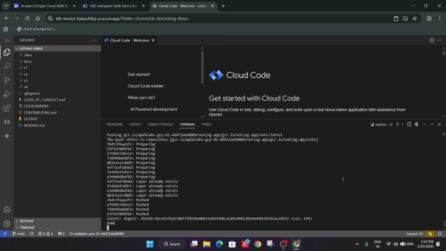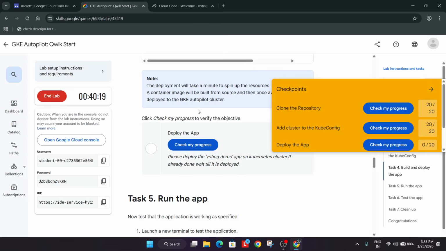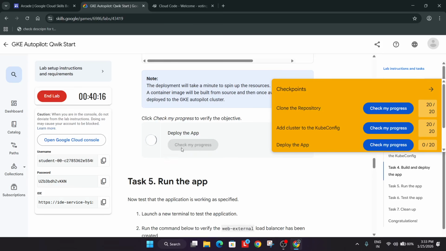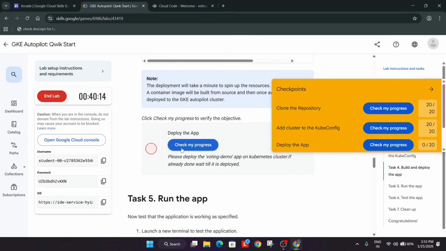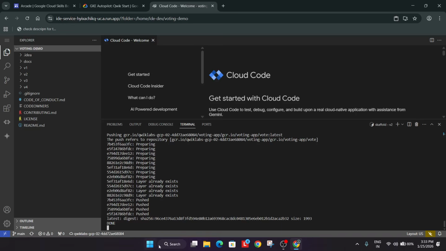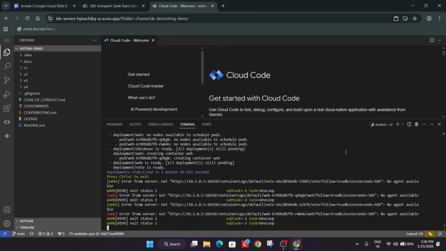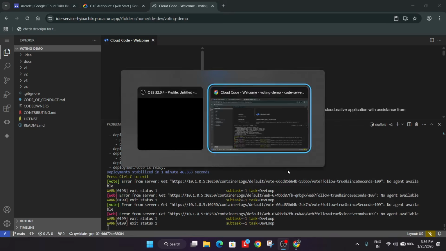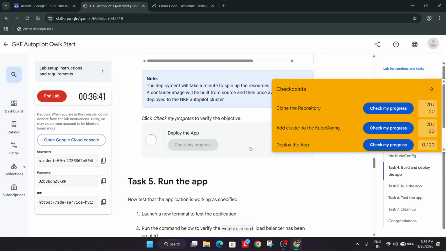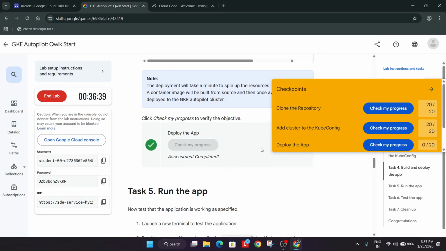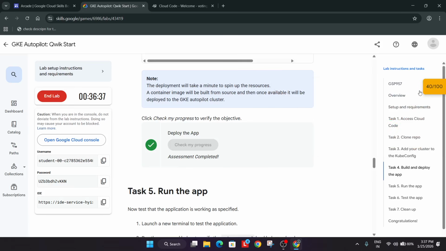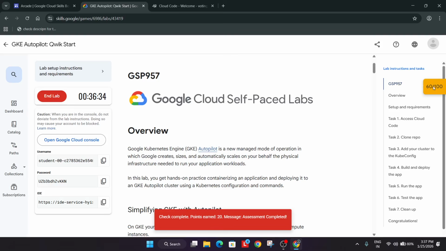This may take at least 2 to 3 minutes, so you need to wait for it to get completed. Here it's showing done. Let's come back to the lab instructions and see whether it's working or not. It's still taking time, so just wait for it to get completed. After that, we'll check the score. Now here you can see the app is successfully deployed. Now just come to the lab instructions and simply try to check the score. So you can see we have got the score, and this is the way we completed the lab.